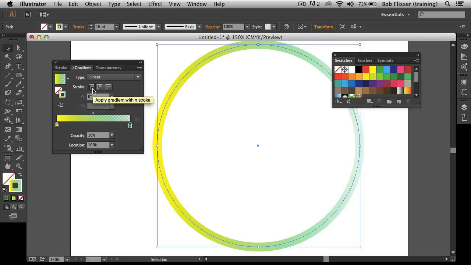Okay, so this one right here is gradient within a stroke. This is gradient along the stroke, so you see it starts off in one color and it gradually changes to the other color. And over here is across the stroke, and you see it's starting all around the circle, whatever spot on the circle you're looking at, and the gradient is starting on the outside and going on the inside, or vice versa.